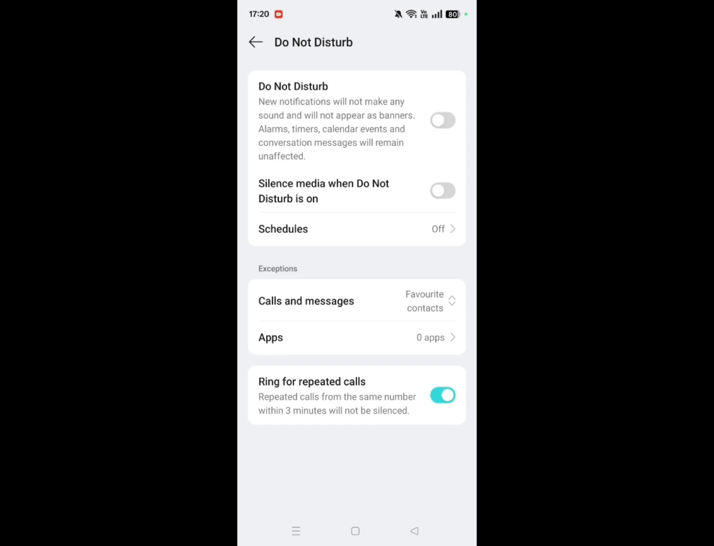On top here, where it says Do Not Disturb, it also gives you a little explanation what happens when you activate the Do Not Disturb mode. But that might differ from phone to phone, depending on the brand and model. In this case, if my phone is on Do Not Disturb, new notifications will not make any sound and will not appear on the home screen as banners, but alarms, timers, calendar events, and conversation messages will remain unaffected.